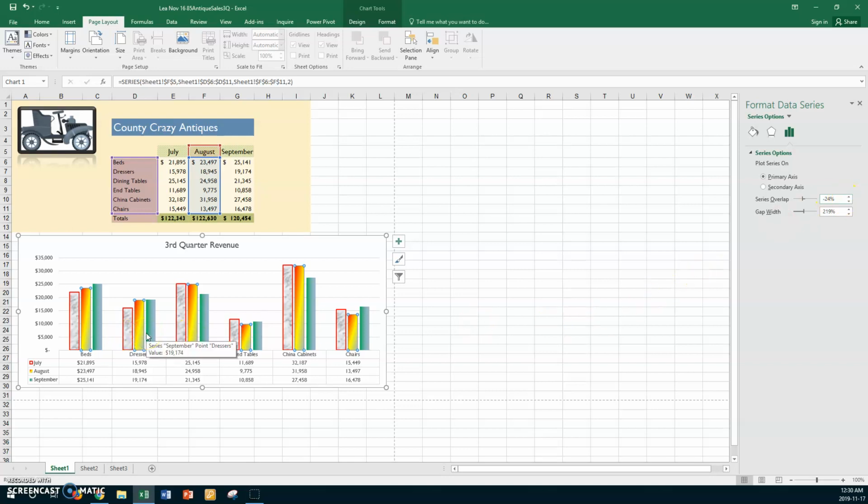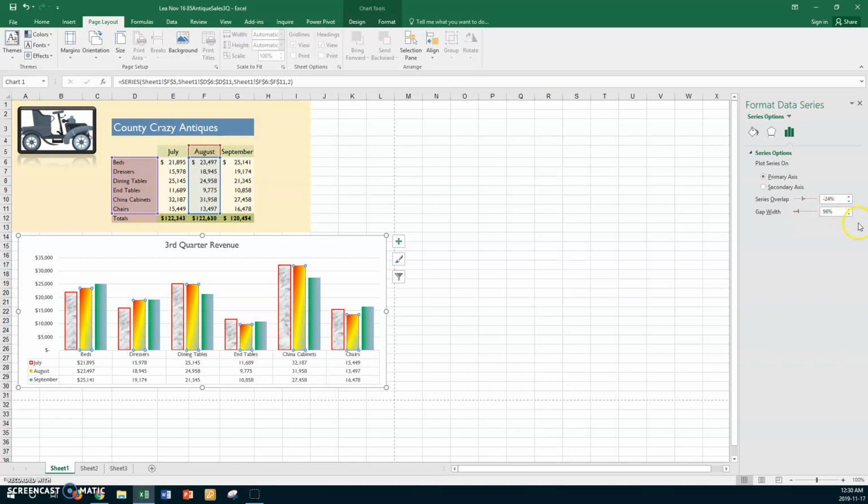All right, and then the gap width was supposed to be at 75. Okay, so I want to go here and put in 75. And did you see the bars get wider? Okay, when I went to minus 24, watch here. I'll go up again. Oh, whoa, whoa, I didn't want to touch that. Okay, that's okay.